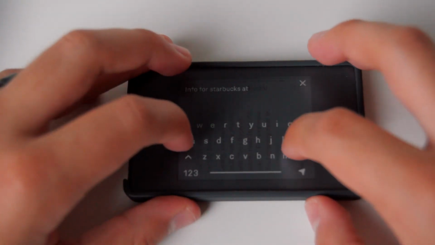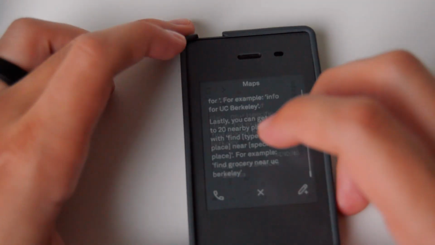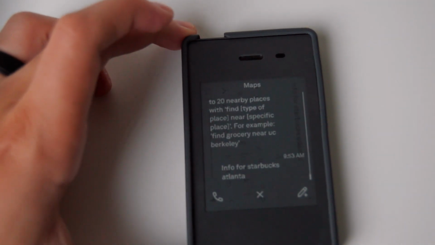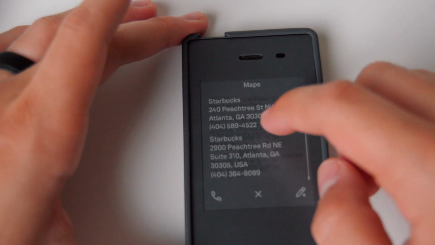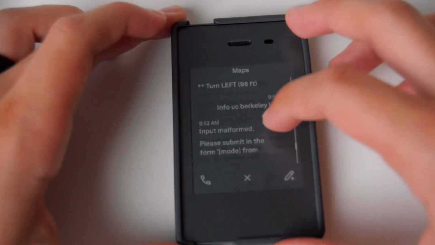You can get information for businesses. For example, I also made a search that said information for Starbucks in Atlanta, and after waiting a couple of minutes, I was able to get all of that information. You're also able to get grocery-type information. Let's say you're trying to find a supermarket. You can put supermarket near Atlanta or find supermarket near Atlanta. Again, you have to be very specific, and if not, you get an error message.